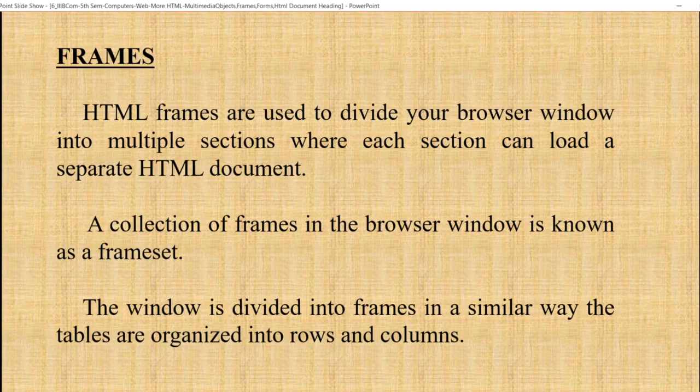So frames divide the entire screen or a web page into different sections. In each and every section, we can place a separate HTML document. I can divide the web page into 4 sections, 5 sections, 2 sections. According to our requirement, we can partition the window into different parts. Each and every part can load a separate HTML document. We can run different HTML documents on different sections in a single window. Multiple sections in a single window.